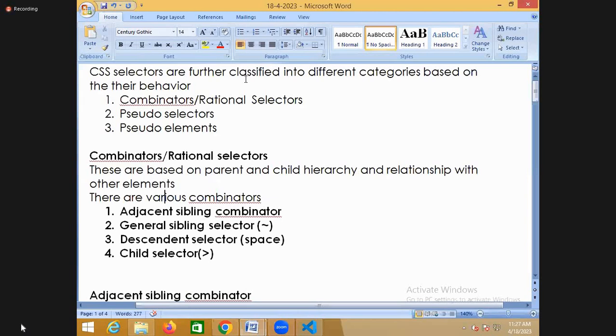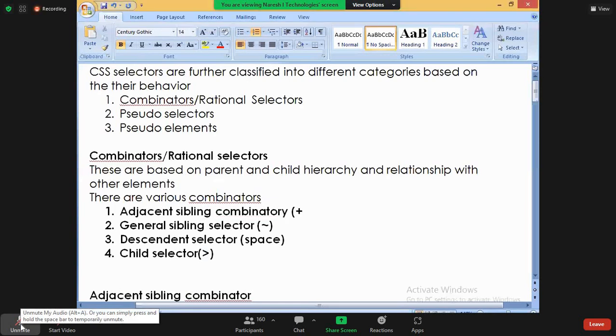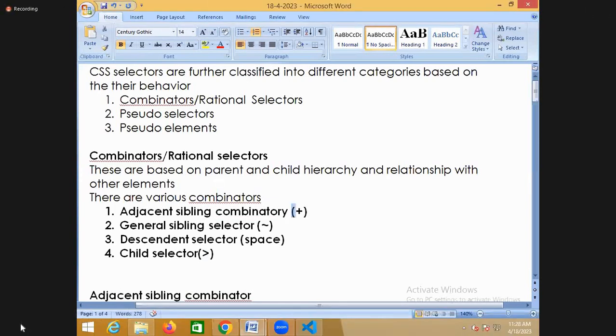There are various combinators out there. One is the adjacent sibling combinator, the second is the general sibling selector, the third is the descendant selector, and the fourth is the child selector. The general sibling selector is created by separating two elements with the tilde operator, the descendant selector with a space, the child selector with greater than, and the adjacent sibling combinator with plus.